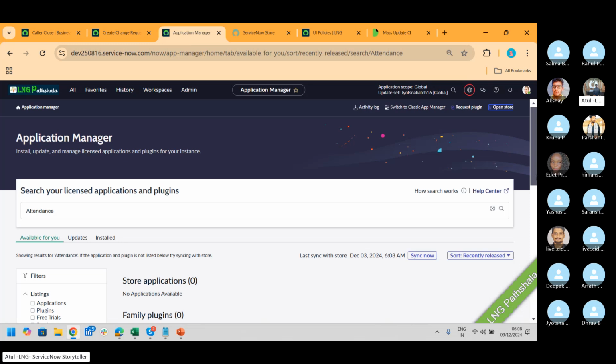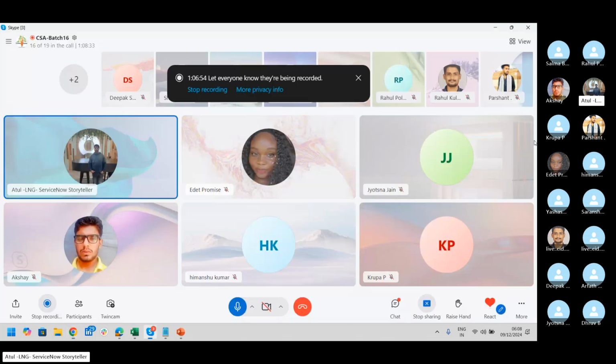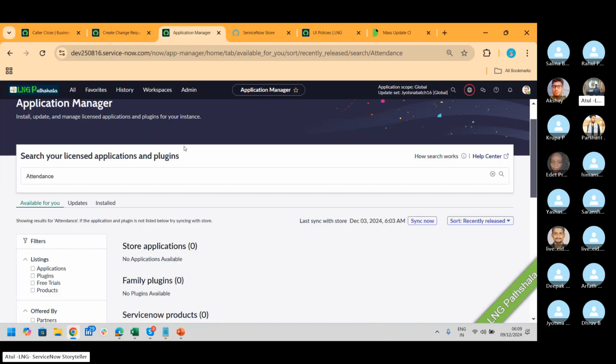Now, I want to upgrade. Sometimes people post a question in the community that this option is not working properly, and we say go and update it. You know that incident management, change management, problem management all come from plugins only. Because we get everything in the PDI in one go, we think it's not a plugin. It is a plugin only. Go and search for it here.